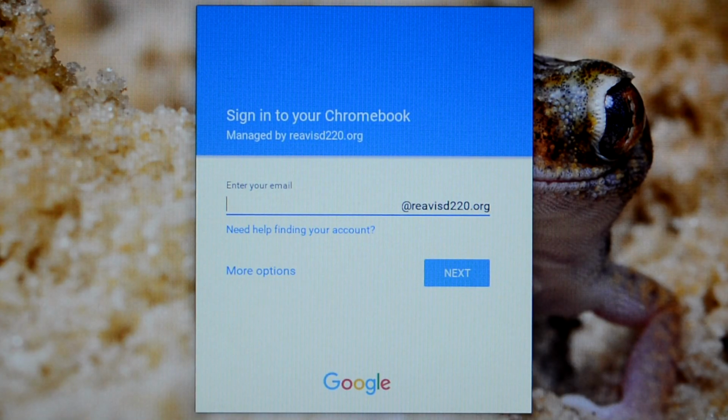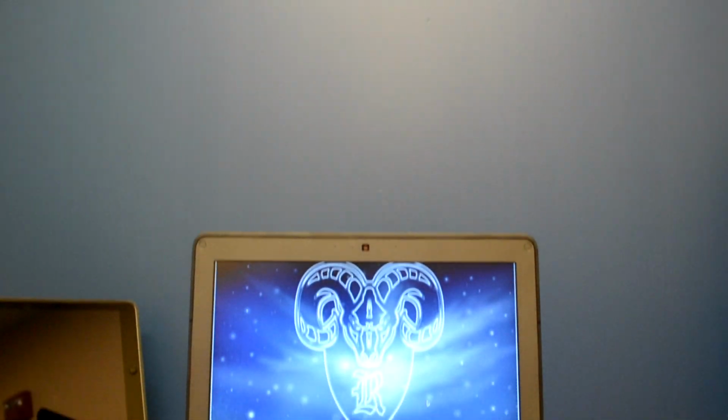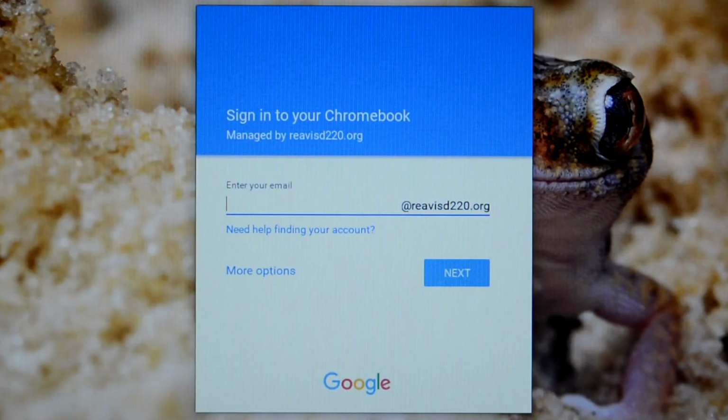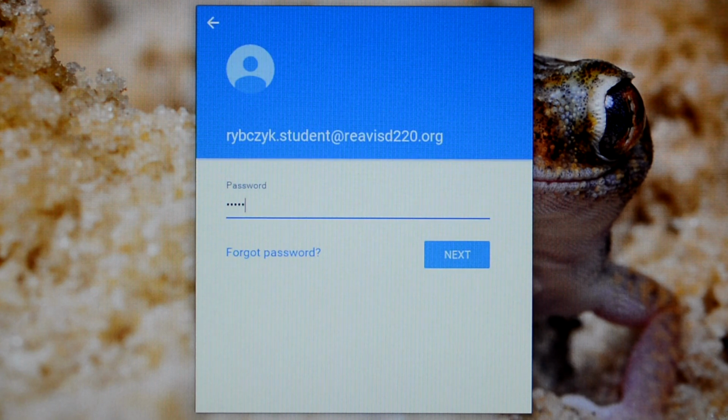And speaking of logging into your device, these Chromebooks are managed within the Revis domain, which means you have to log in with the Revis Gmail account. In fact, we've set it up for you to save you time when signing in. All you have to do is type the beginning of your address, as @revisd220.org is already listed for you.